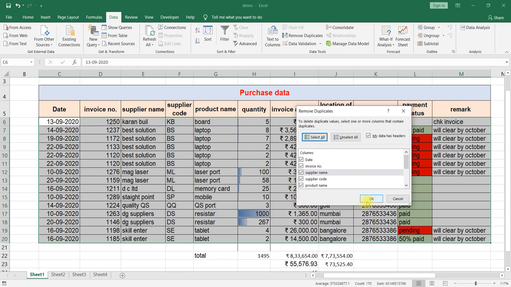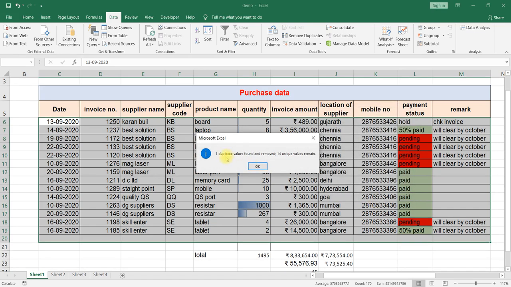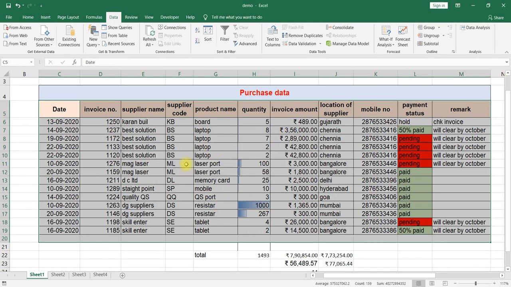So what we will do, we will select here. Once we have selected, then say OK. Now you can see one duplicate value found and removed, 14 unique values remain. In such a way we can remove the duplicates in a given data set by using Remove Duplicates.